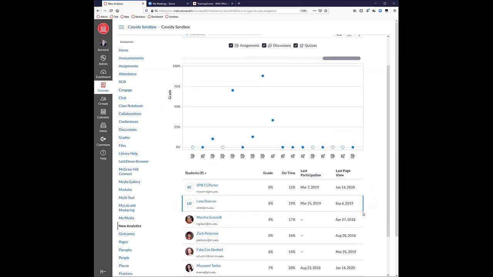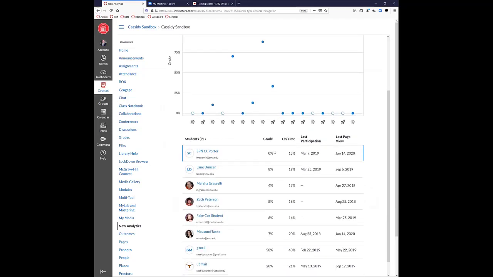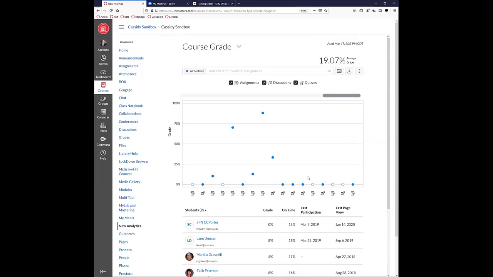All right. So down here, you can see all of the students and their grade and whether they've been on time, when they've participated last, and when they last looked at a particular page. So participation is a little different than page view. Page view, they just looked at something. Participate means they actually clicked on something, read through something, scrolled up and down. They posted on a discussion, that kind of thing. They're actually participating in the course as opposed to just looking.